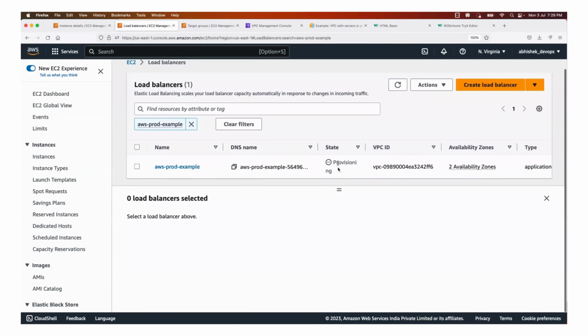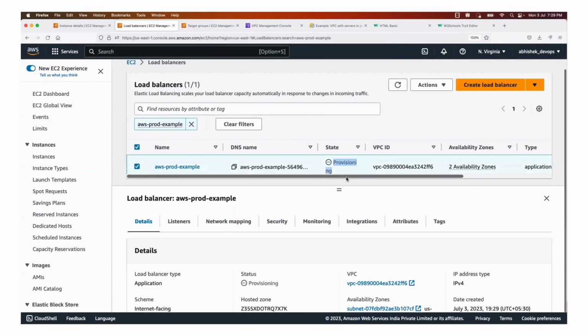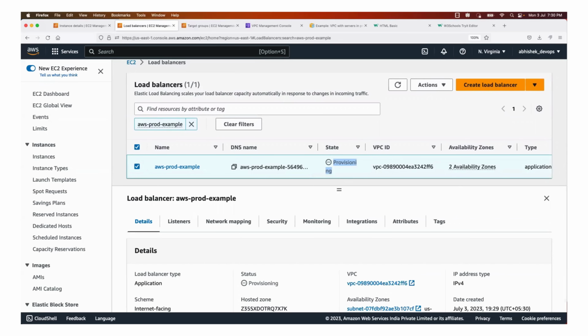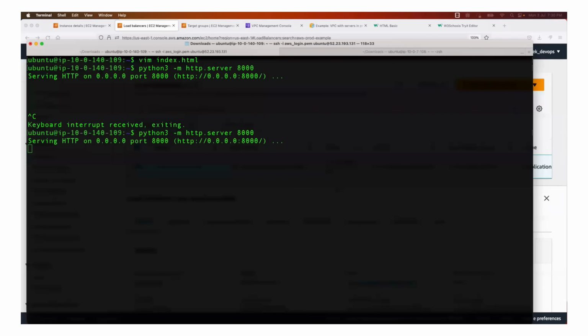It will take again a minute. So wait for a minute here for the load balancer to provision. And once the load balancer is provisioned, let's try to access it from the outside world. The expectation is when you access the load balancer from outside world, you should see that the load balancer gives you a response of the application. So let's wait for a minute here.